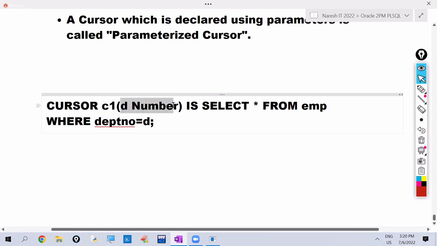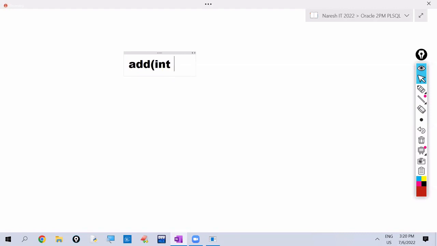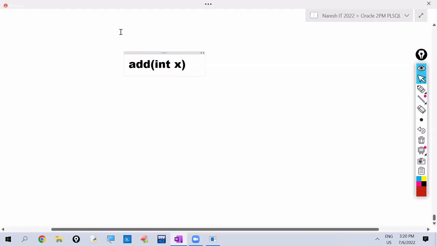C1 has one parameter. Observe here. Just like in the C language or in Java, when you are defining an add function, after the add function you are declaring int x. What is x here? Parameter, argument. So int x comma int y we are writing. So x is one parameter, y is one parameter.